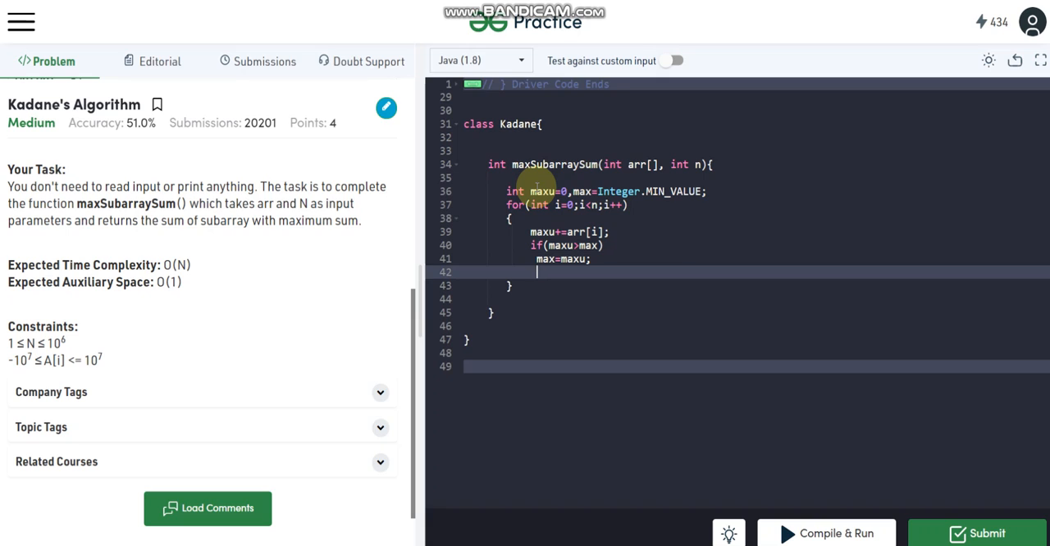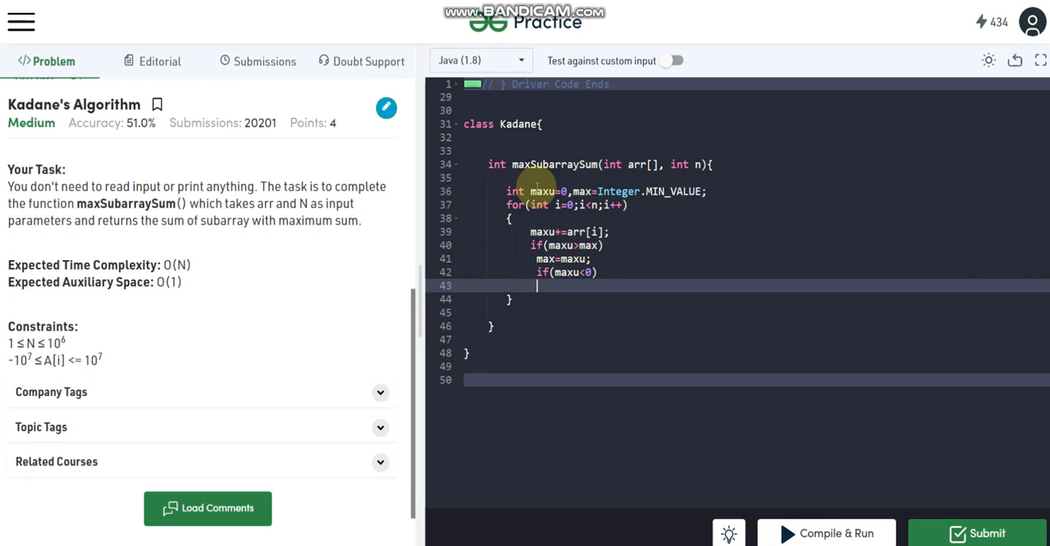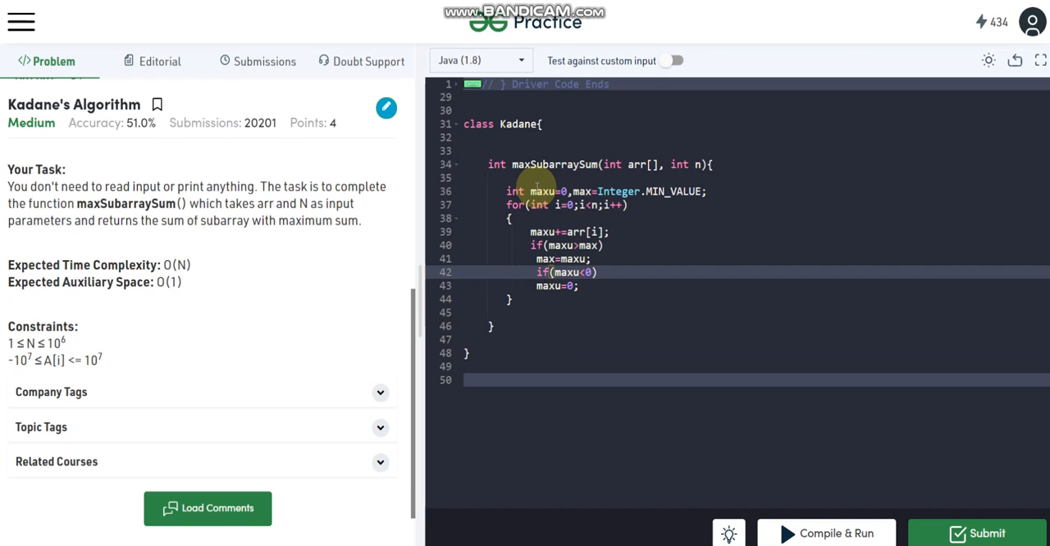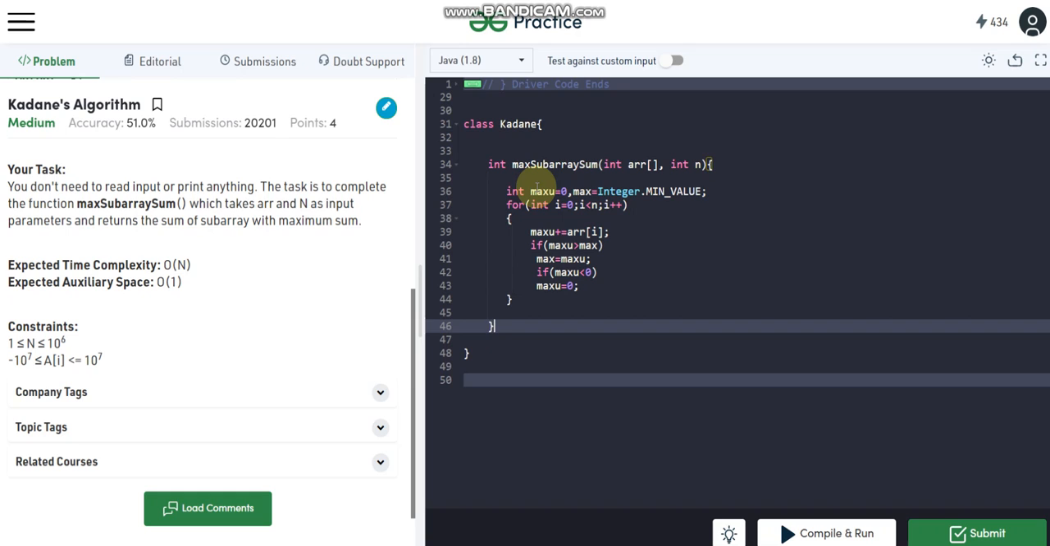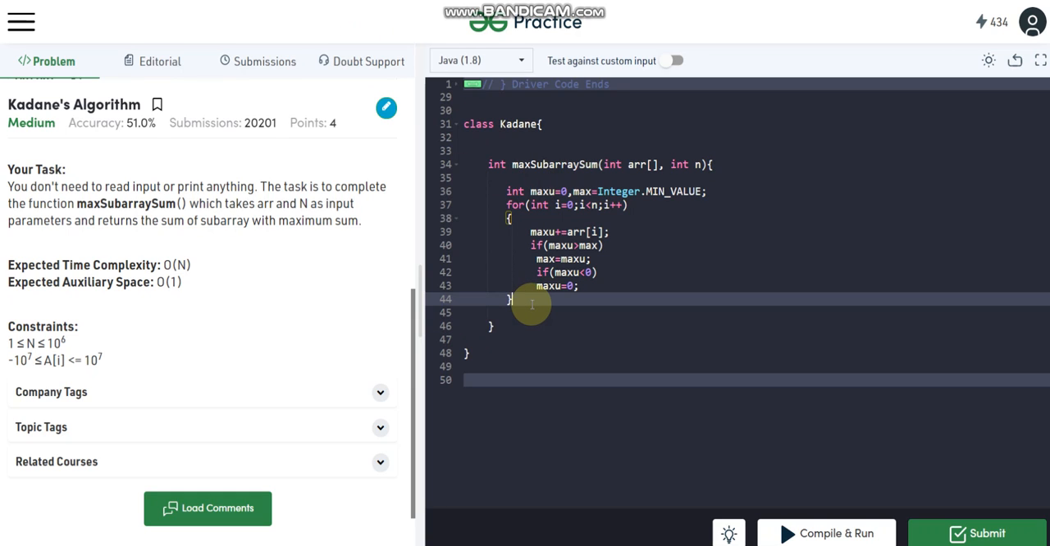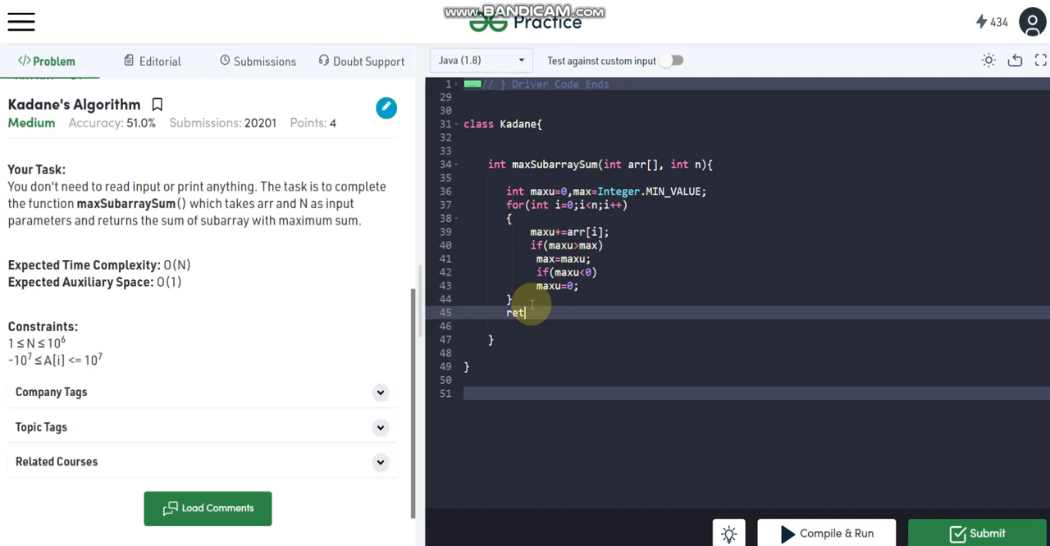And it may also happen that max_ending_here at that particular position is negative, and we don't have to keep that negative account. So if we find that max_ending_here at that particular position is less than 0, then max_ending_here will become 0. And now we have to return it also. So after the for loop, we will return max_so_far.